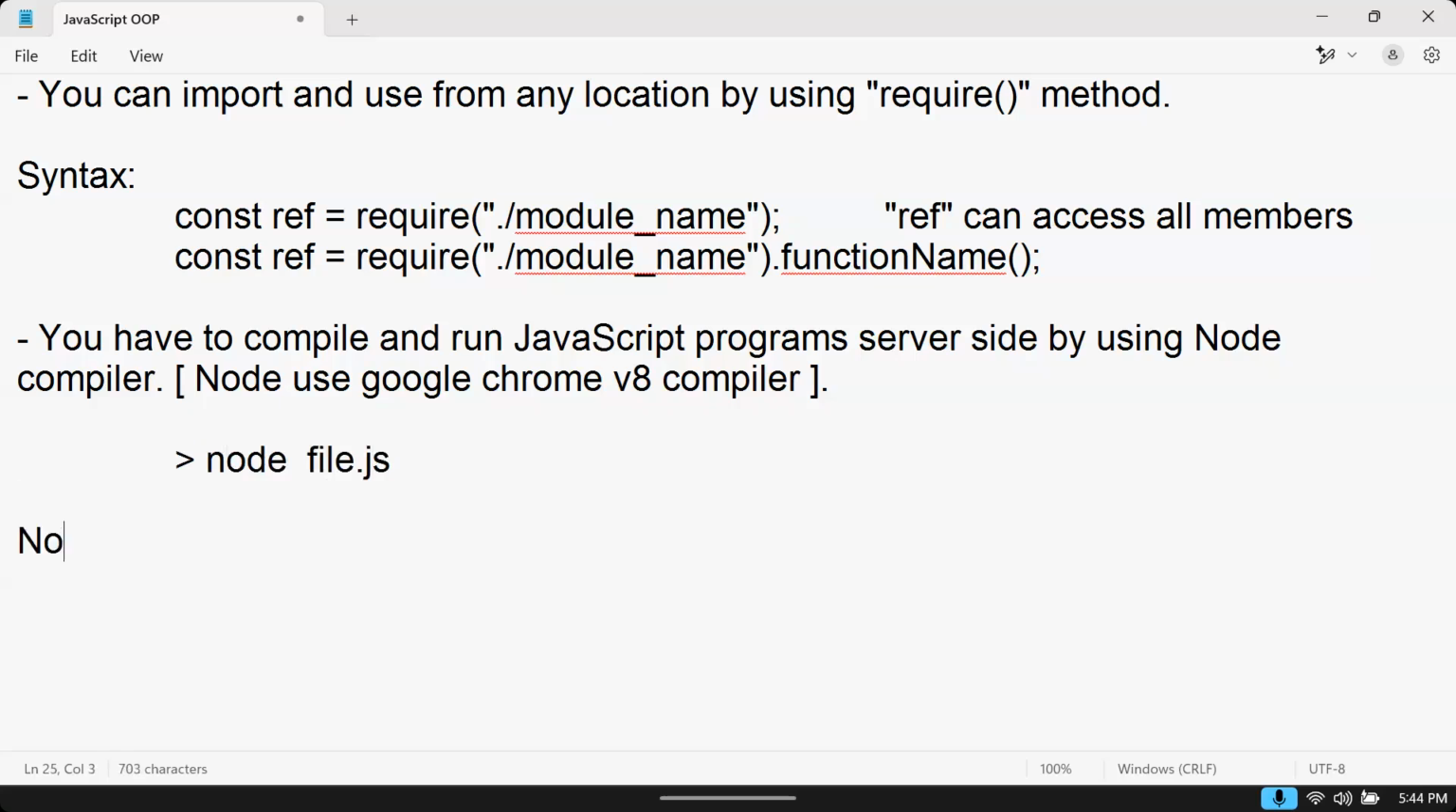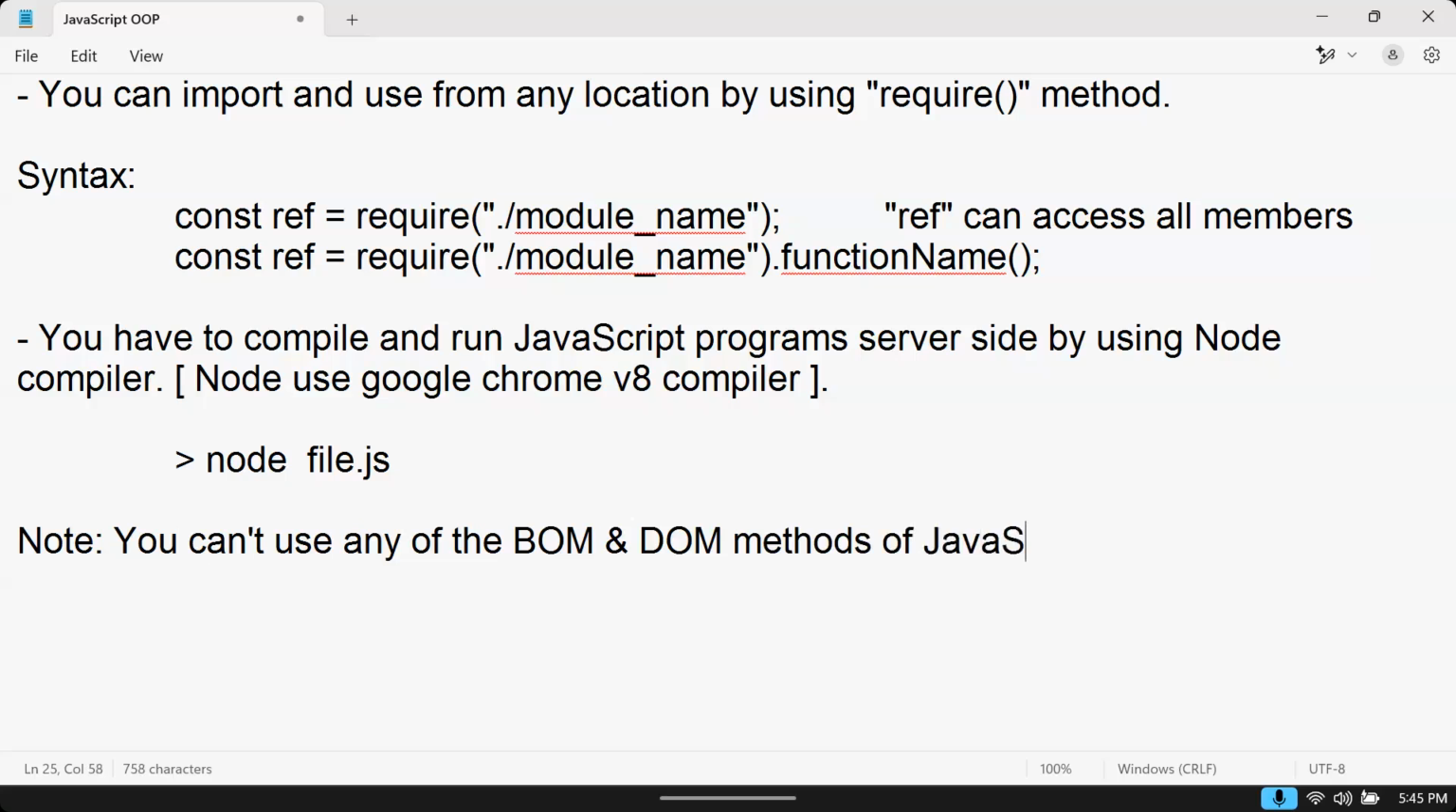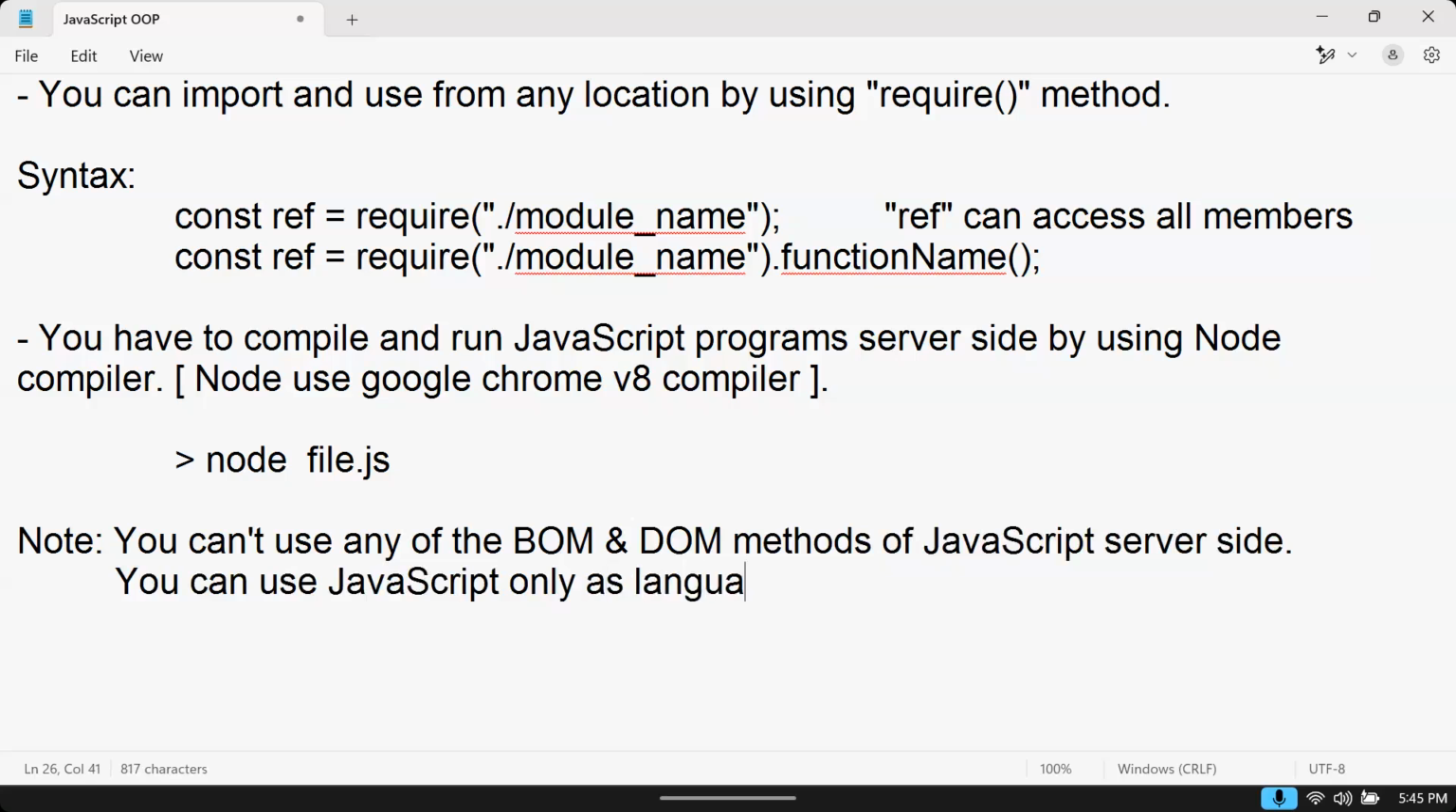And a very important note: you cannot use any of the BOM and DOM methods of JavaScript server side. You can use JavaScript only as a language server side. You cannot use any of the DOM or BOM, browser object model, document object model.